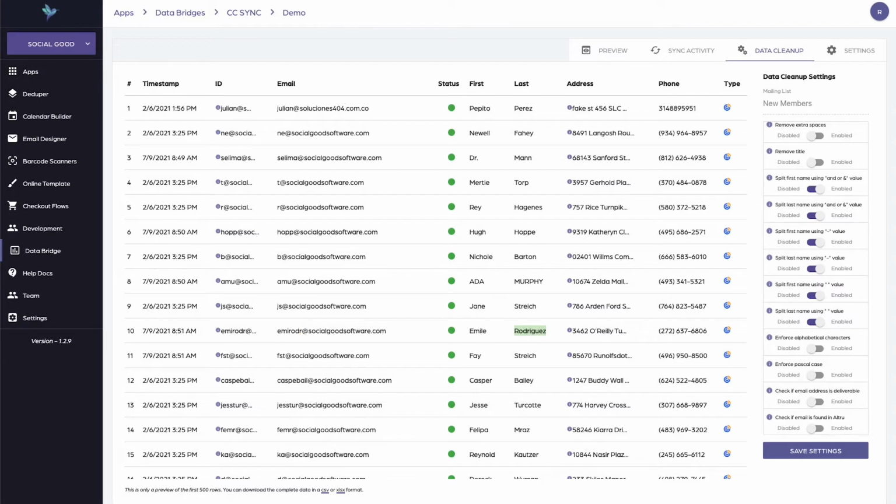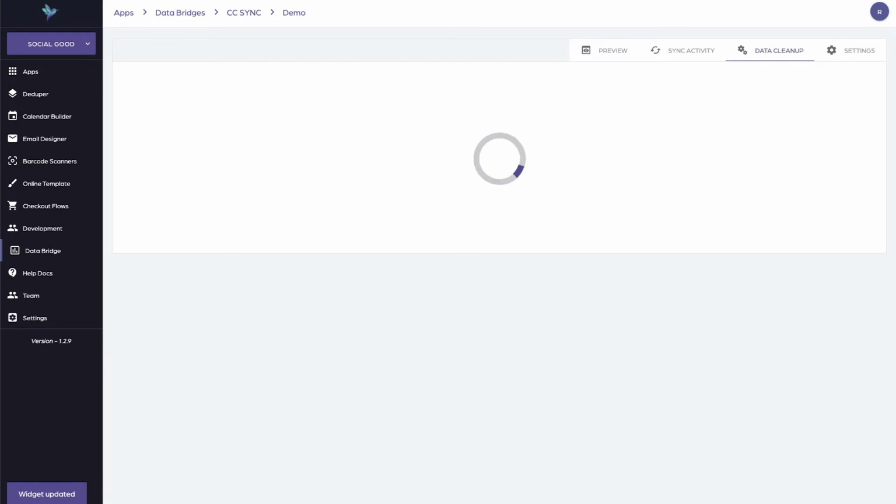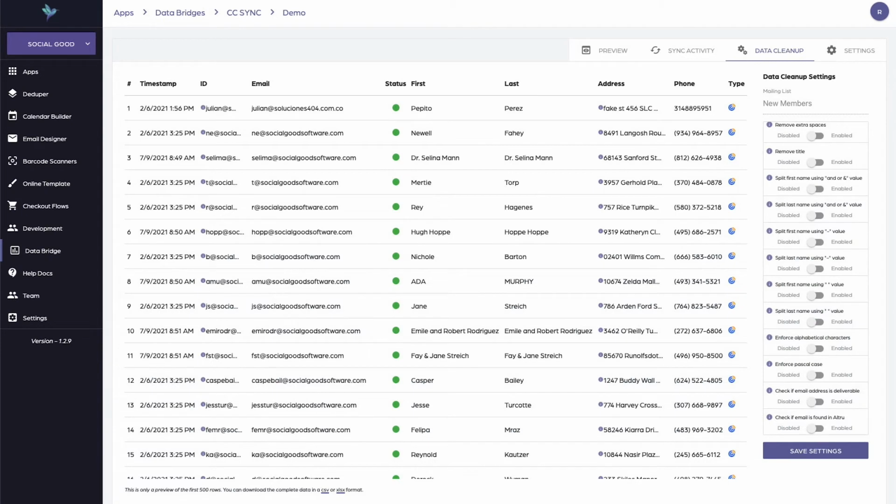You can always turn these on or off. So if you do not want to use them, just turn them off. Click Save Settings, and this will give you a list that is back to where it was originally. So this isn't a hard operation. You can turn these on or off as you need them.